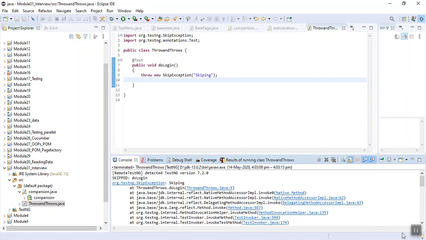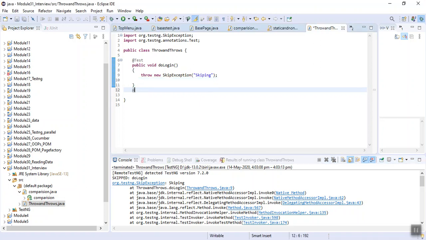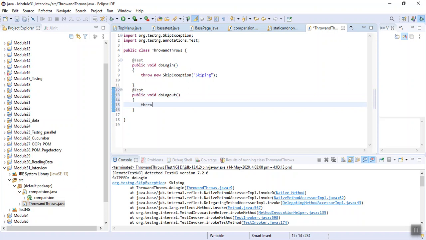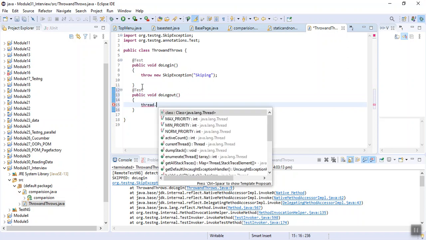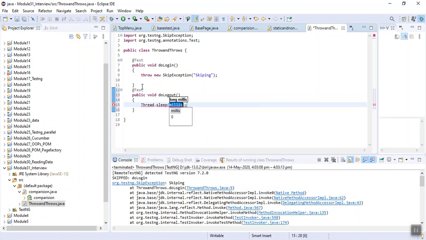Now another thing is throws. To explain throws, let's have a new test. Under that I have a method, public void do logout. Fine, go inside it. Here mention Thread.sleep 5000.